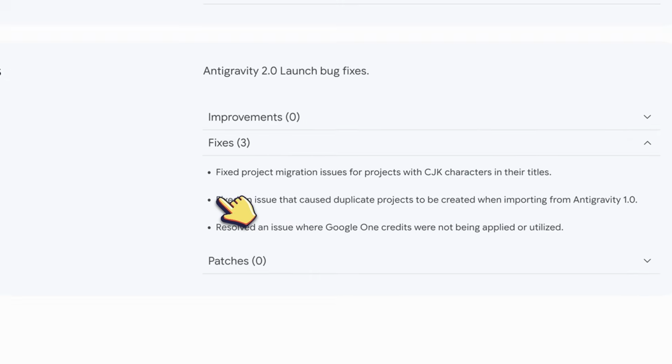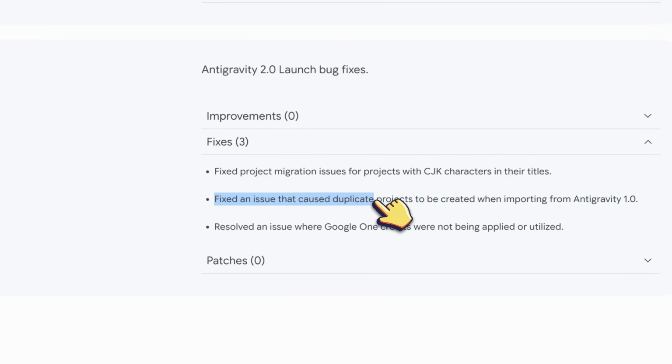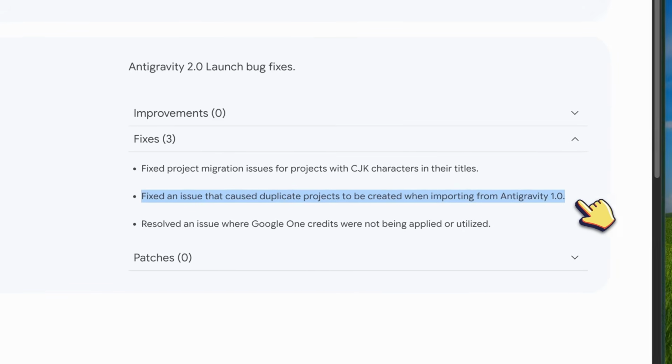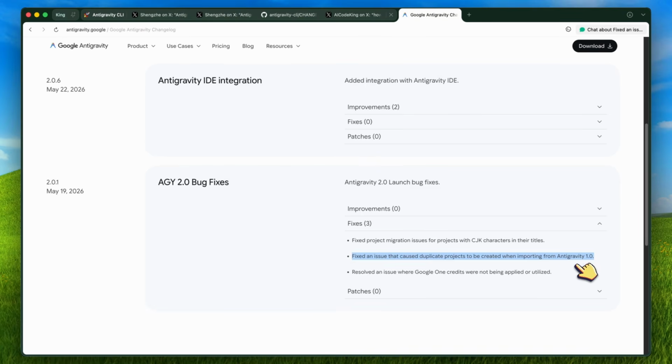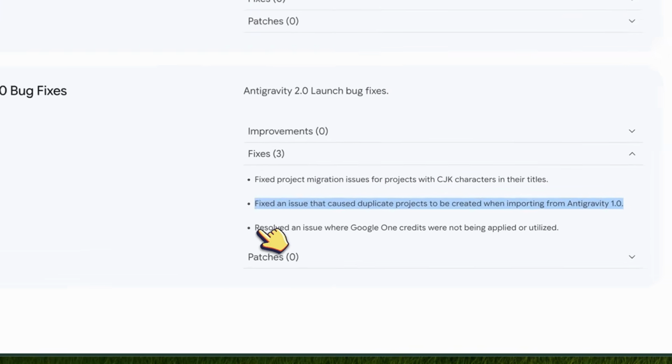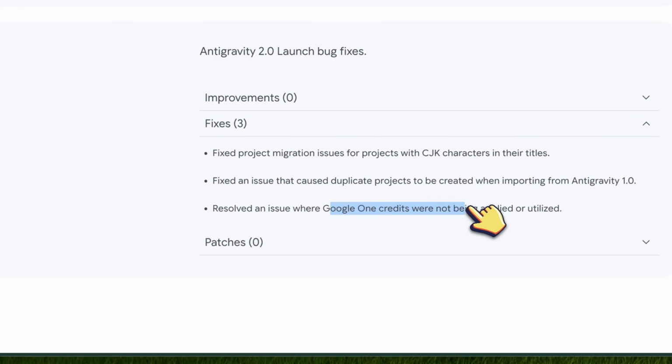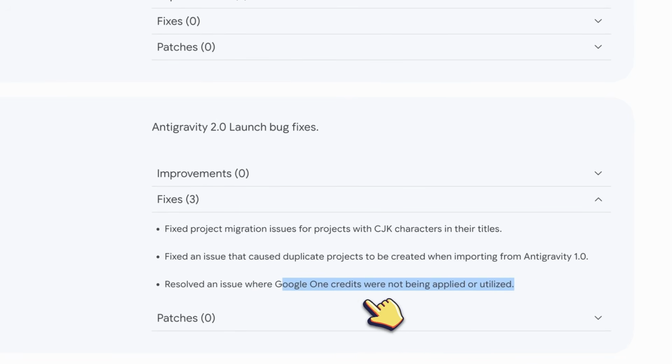Secondly, they fixed an issue that caused duplicate projects to be created when importing from Antigravity 1. They also resolved an issue where Google One credits were not being applied or utilized. I mean, if the utilization had not been fixed, I would have been happier, but I guess that's fine.